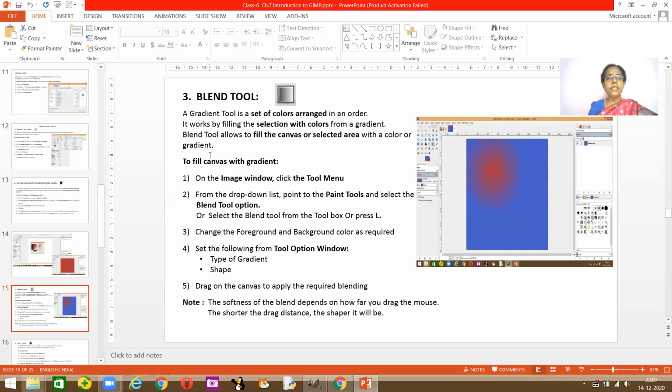Type of gradient and shape. There are two options in the gradient. One is the type of gradient, that is the different colors that you're using. Another one is you can even change the shape. Drag the canvas to apply the blending tool. Note the softness of the blend depends upon how long your dragging is. If you drag from the first end of the corner to the next end, it will be a little blurred. If the distance is short, sharper is the area.